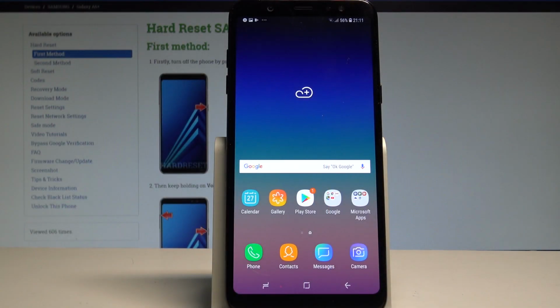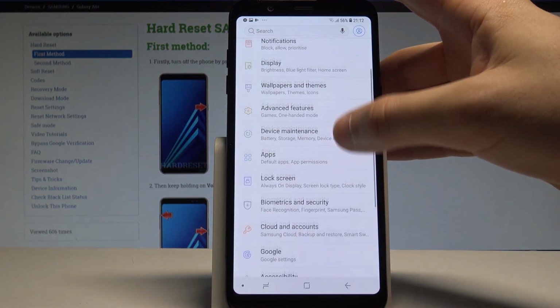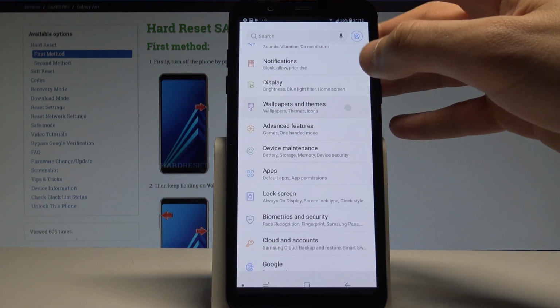I have a Samsung Galaxy A6 Plus, and let me show you how to change the wallpaper on this device. So at the very beginning, let's start from your home screen. Let's open the list of all applications. Let's find and select Settings. Then here you need to choose Wallpapers and themes.